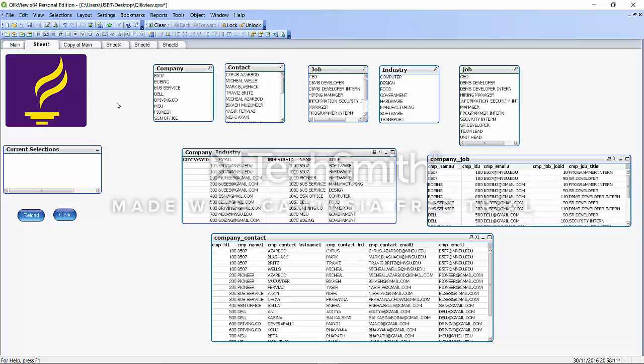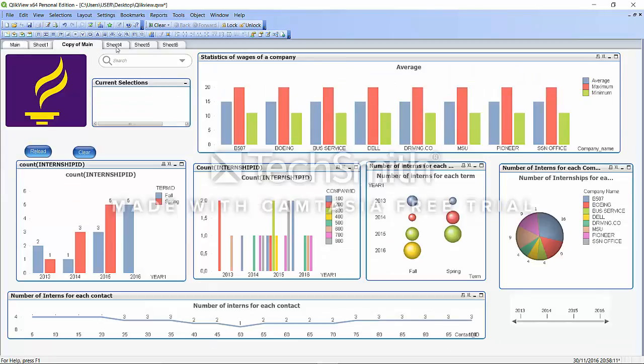So now we have the entire database. Now we'll play around with the database, and see how we can generate different kinds of graphs and everything. If I go to the copy of main, this is my design of the database.